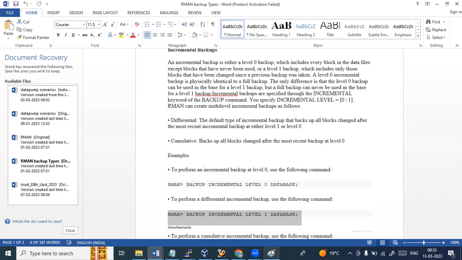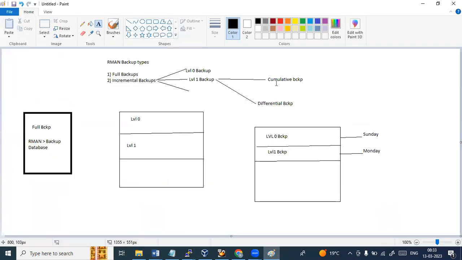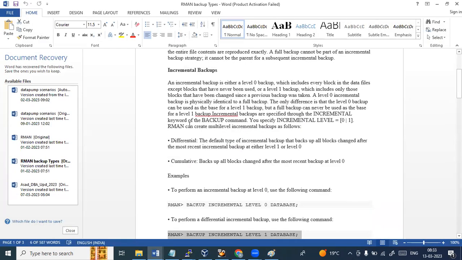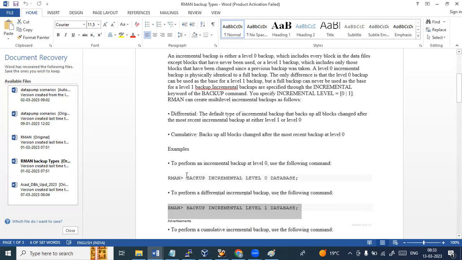So here I told two more things. In level 1, we have cumulative backup and differential backup. By default, when we give the backup incremental level 1 database, it is a differential backup. So what is a differential backup?